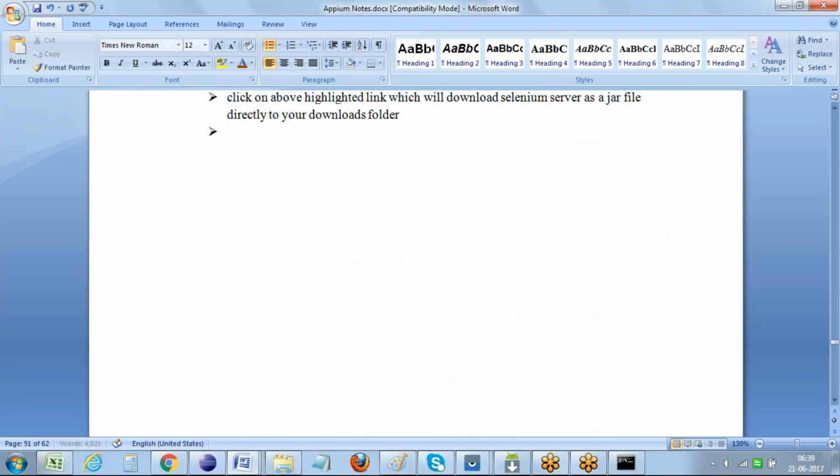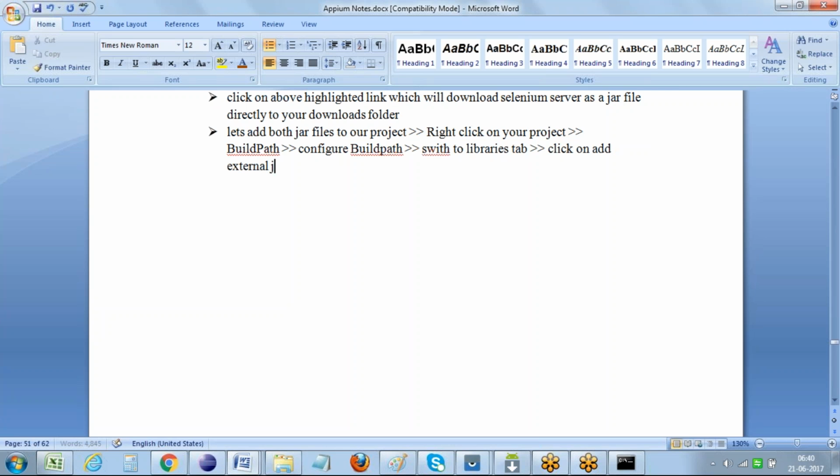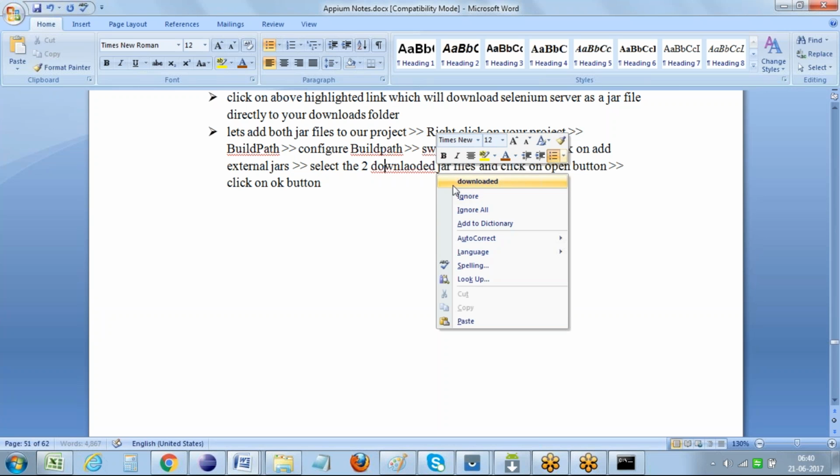Now let's add both jar files to our project, for which right click on your project, go to build path, and from there configure build path, switch to the libraries tab, click on add external jars, select the two downloaded jar files, click on the open button and click on the OK button. So these are all the steps which we need to follow.